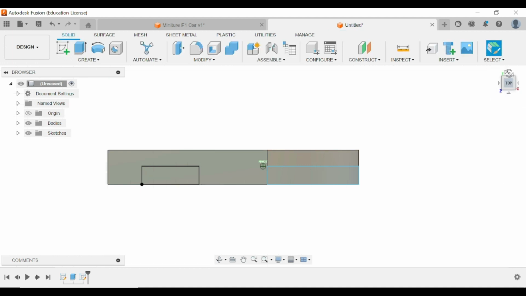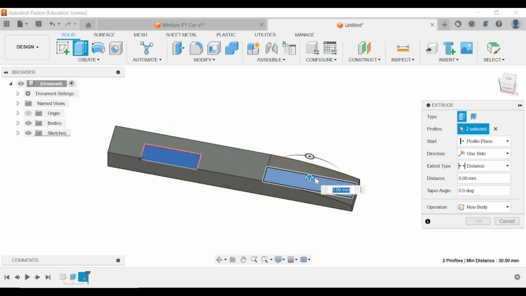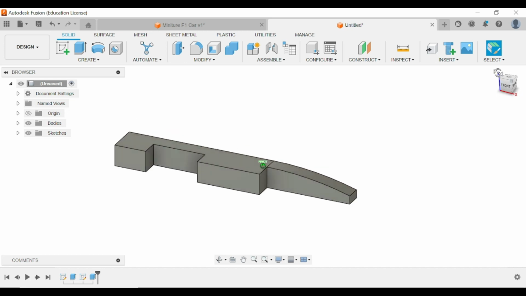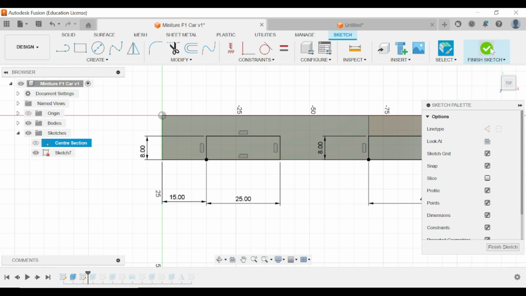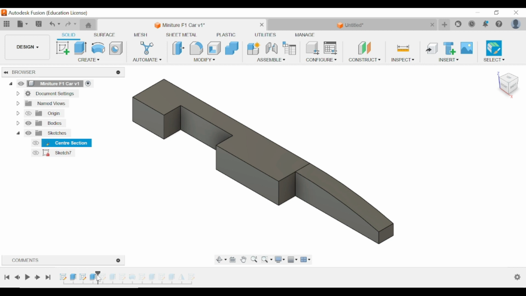I can now finish the sketch, and I can extrude it down. So extrude, click on both of them, this one, and then just extrude it down, just like that. And now I've got that part right there. And the wheels are going to go in here. One wheel's going to go in here, one wheel's going to go in here. And what I can do now is do my holes for my wheels. So that's what we've got.